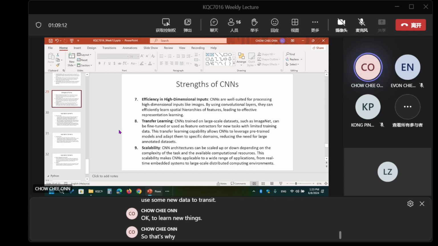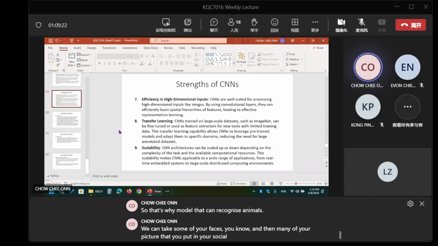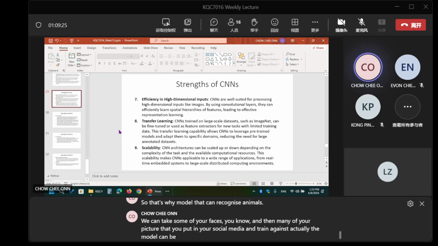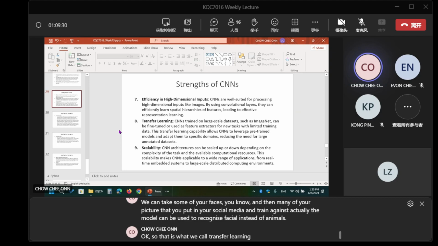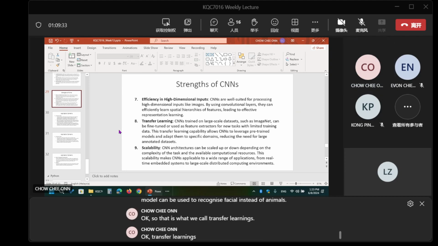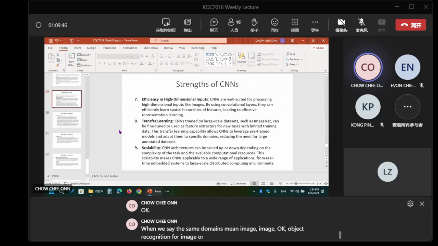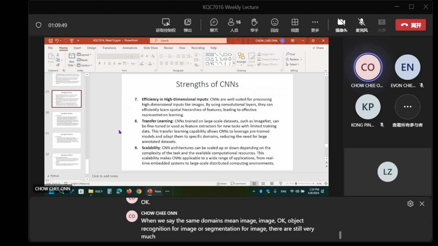So a model that can recognize animals, we can take many pictures of your face that you put on social media and train it again. Actually, the model can then be used to recognize faces instead of animals. That is what we call transfer learning. Transfer learning conventionally is mostly done in the same domain. When we say the same domain, we mean images. Object recognition for images or segmentation for images are still the same domain, different tasks.